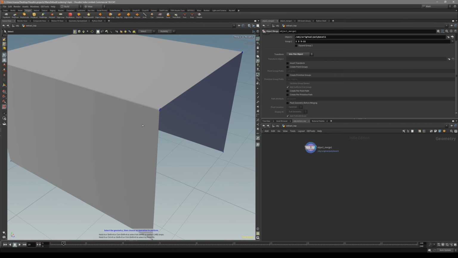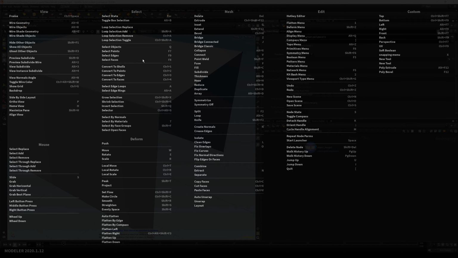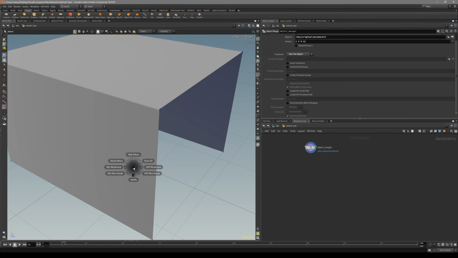No, it's called the display menu in the modeler. You can assign a hotkey. For me, it's Alt Q. And so what we can do is very cool stuff.